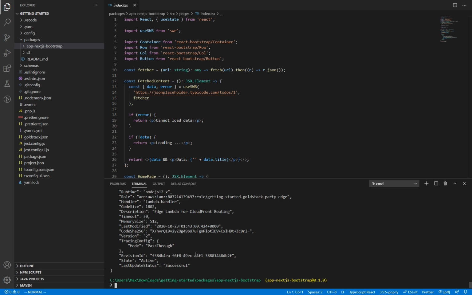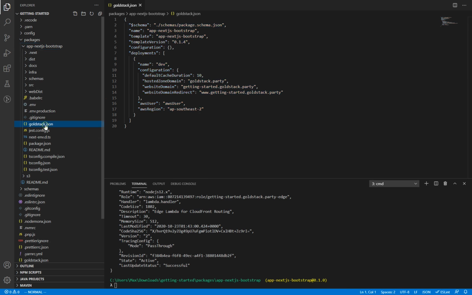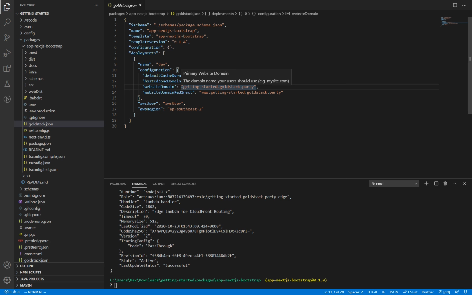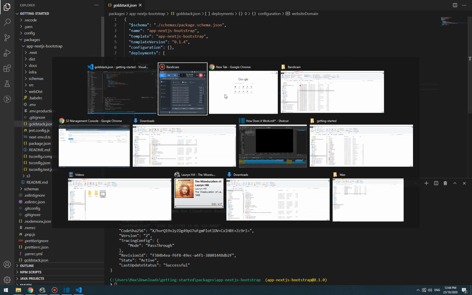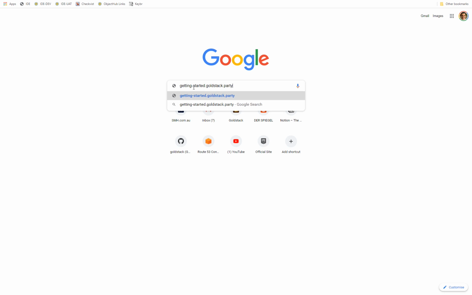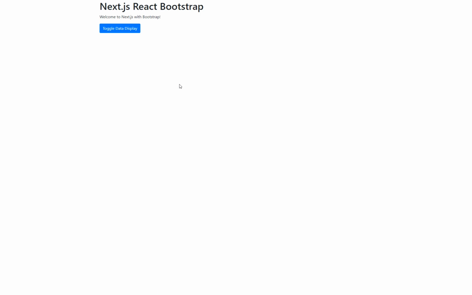And if we forgot which domain we selected or other things that we configured, we can easily find that under the specific package. Let's say for the Next.js Bootstrap one, we can go here into goldstack.json. And here we see what website domain and website redirect domain we have configured. So now what I'll do here is copy this domain and just go to Google, enter this domain with HTTPS at the front, and I see here my Next.js application.